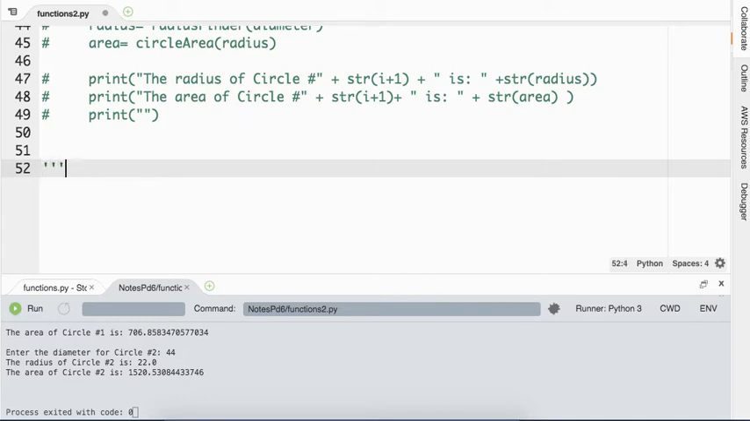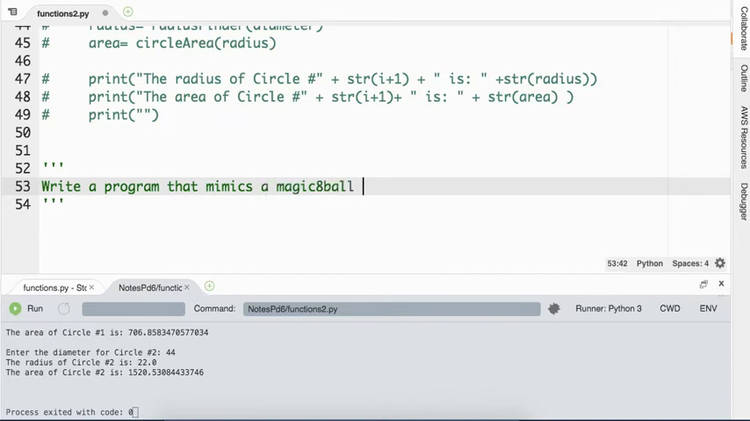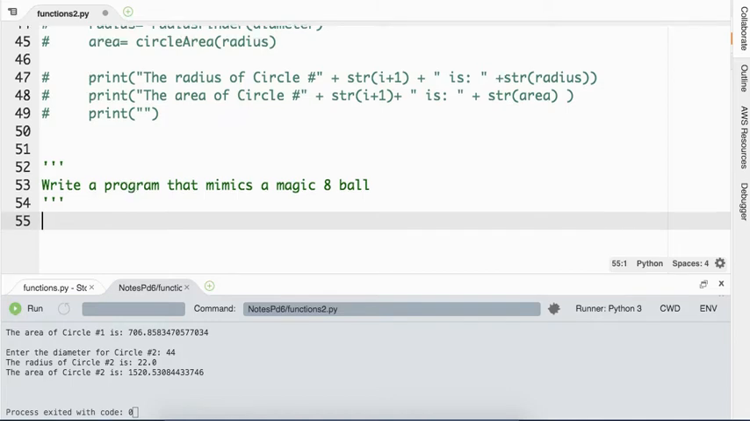Here's what I want us to do next. Write a program that mimics, is this how you spell mimics? I don't think there's a K. Write a program that mimics a magic 8-ball. So basically, I want a program that returns some kind of answer.